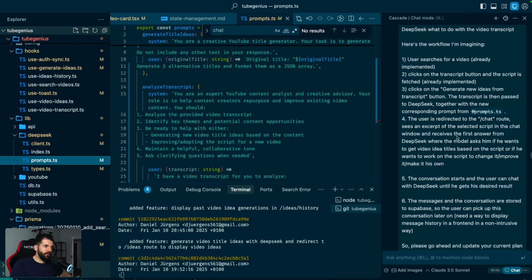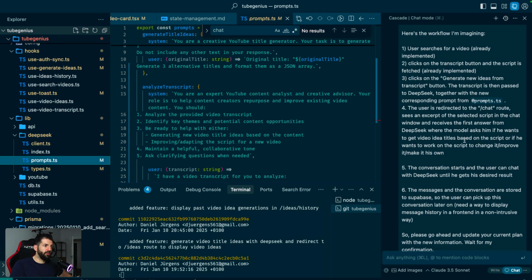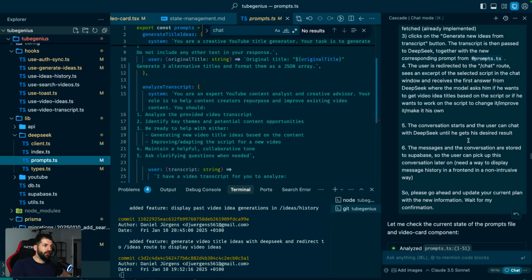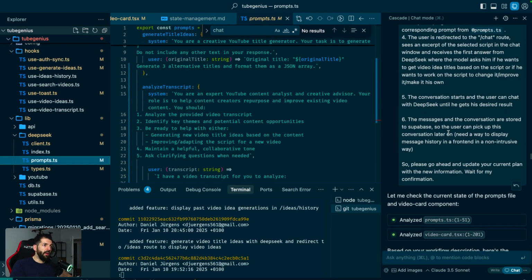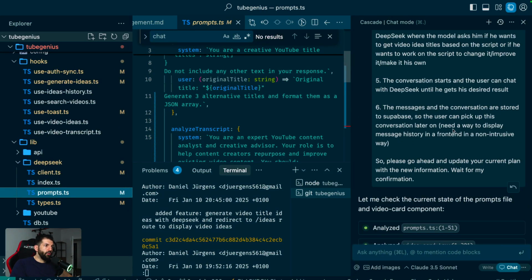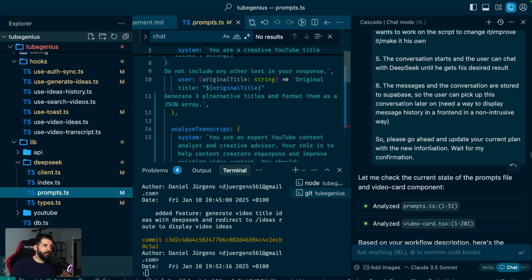The user is redirected to the chat route, sees an excerpt of the selected script in the chat window, and receives the first answer from DeepSeek, where the model asks him if he wants to get video title ideas based on the script, or if he wants to work on the script to change it, improve it, make it his own. And the conversation starts, and the user can then chat with DeepSeek until he gets the desired result. The messages and the conversation are stored to Supabase. So maybe I can make this even bigger for you guys. So we need a way to display the message history in the front end in a non-intrusive way. And please go ahead and update your current plan with the new information.